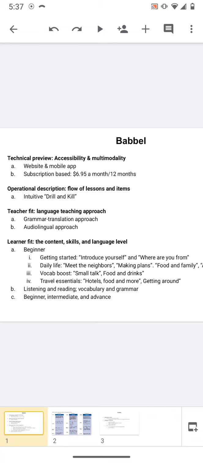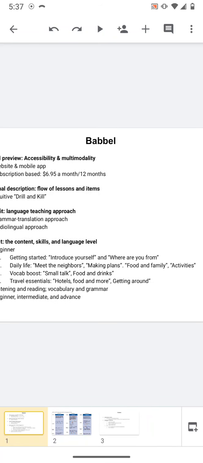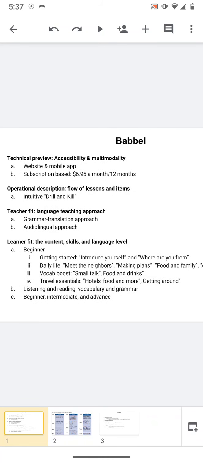And about the content, I think the app provides pretty diverse and relatable themes or topics for language learners, which are introducing yourself or where you're from, meeting the neighbors, small talk, making plans, food and family activities, hotels, food, and more, and getting around. So it seems like the content and the themes of the lessons are pretty authentic or relatable and useful for language learners.